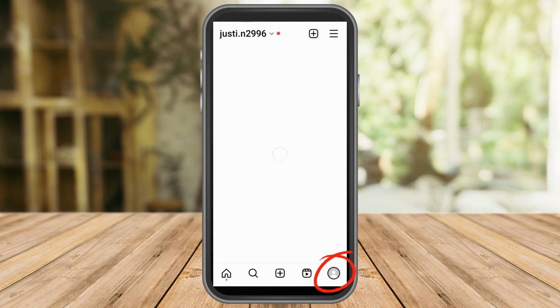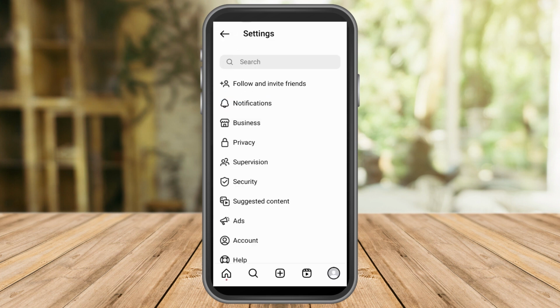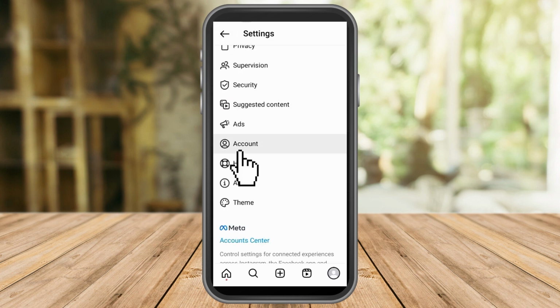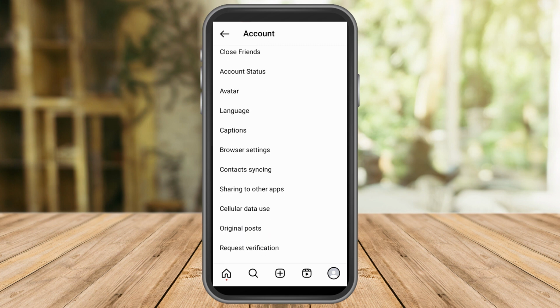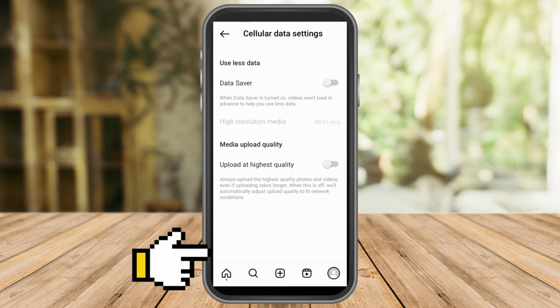First, go to your profile and click the hamburger icon. Scroll down and look for Settings. Under Settings, look for Account. Scroll down and look for Cellular Data Use. Click this, and as you can see, we have here Data Saver.